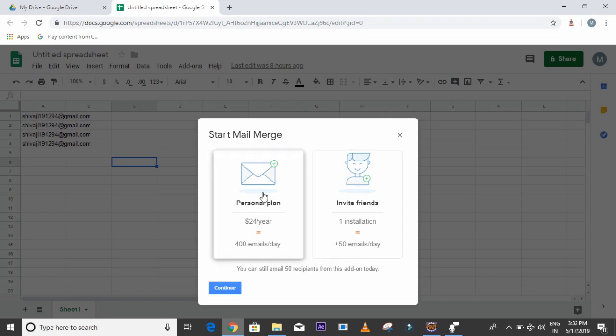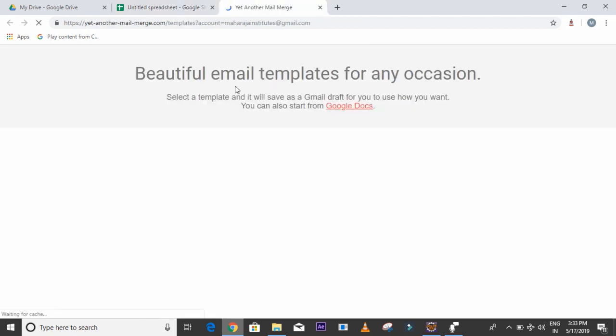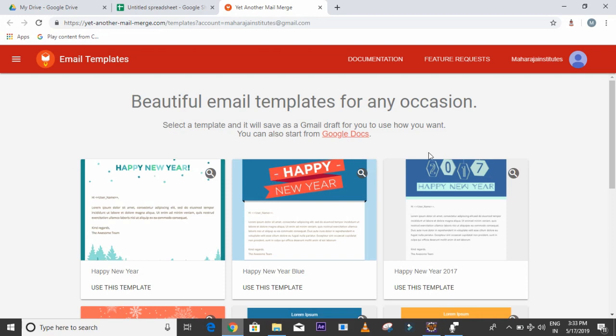Here they are asking about the personal plan and invite friends. These are not required, just continue. And here you will find email template. Whatever template you have created will show here. If not, then browse more email templates. These are the predefined templates provided by Yet Another Mail Merge. So here I will browse more email templates. This one, Yet Another Mail Merge, means our Gmail is merged with this one. We have given access to that.